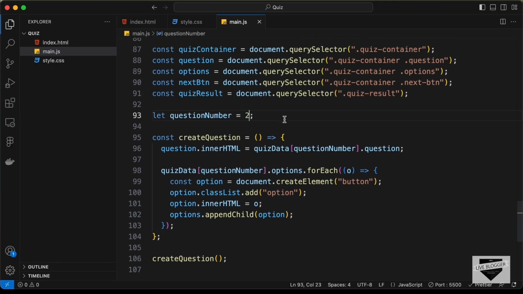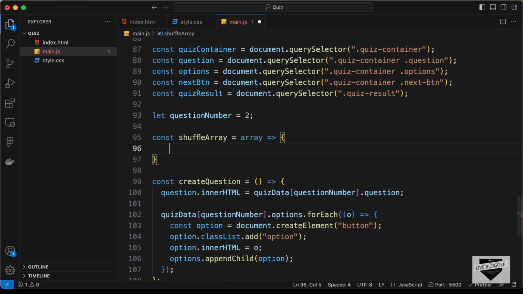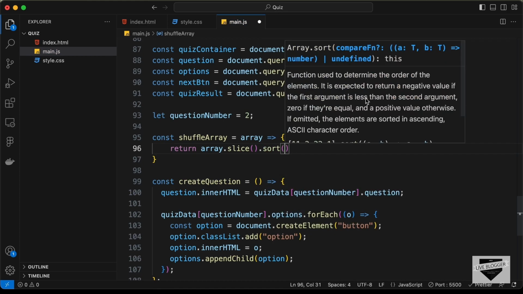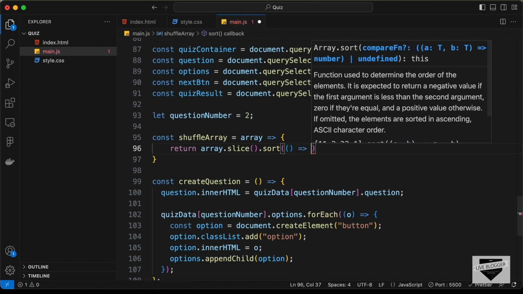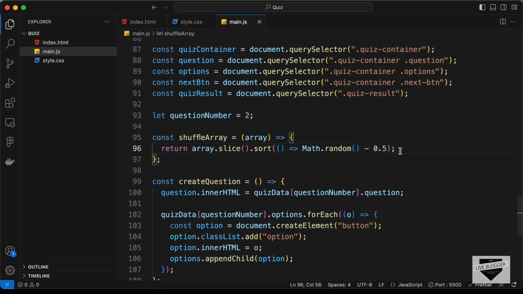So for that, let's create a function called shuffle array, and we'll just get an array, and we will go ahead and randomize the array over here. So let's type return, and here let's type array dot slice, and here we need to type sort, and in here we need to add a compare function. So you can type arrow function math.random minus 0.5. So this is basically a quick way of shuffling all the items inside the array. Now we can pass any array to this function, and it will give us a shuffled array.